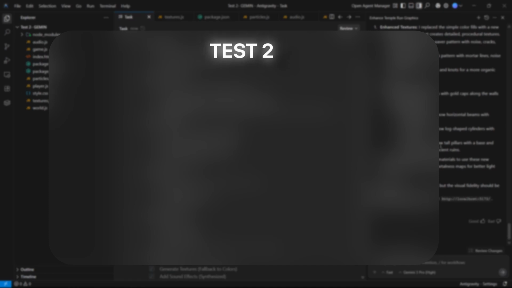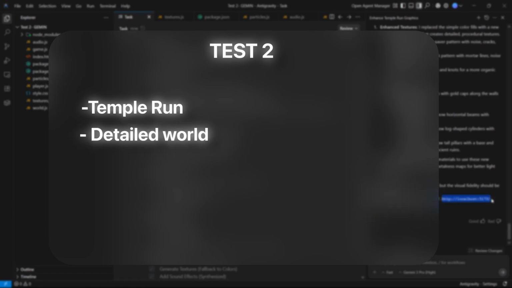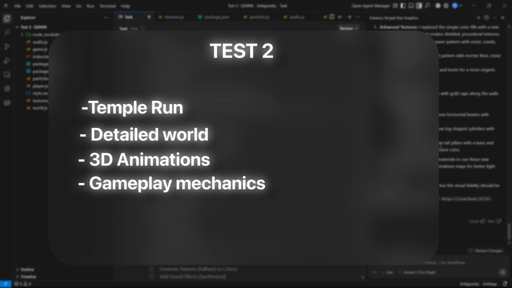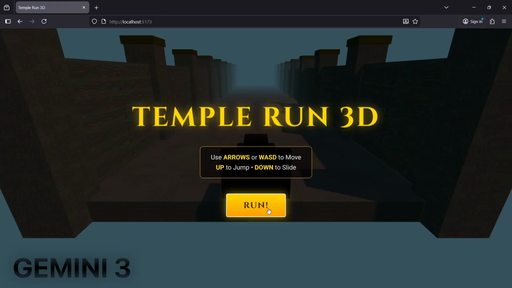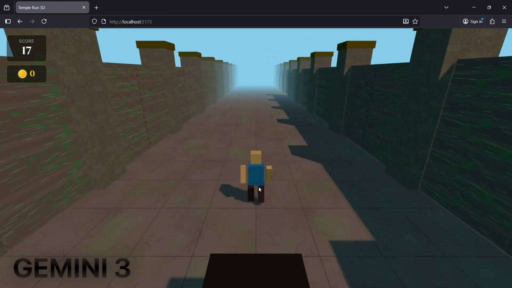For test 2, I have created a harder challenge. Temple Run. To recreate this 2010 classic game, the model needs to build a detailed world with 3D animations, with good gameplay mechanics and high graphical quality. First, let's look at Gemini 3's result. The homepage looks good, but let's start the game now.